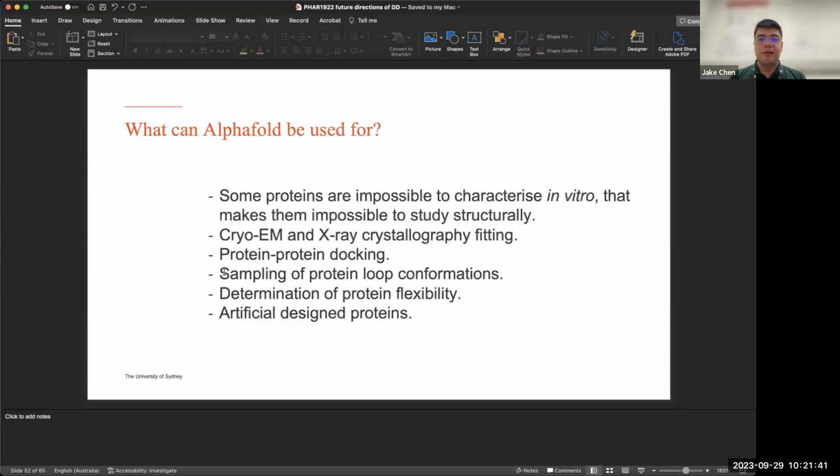So what can AlphaFold be used for? Some proteins are just physically impossible to characterize in vitro, using cryo-EM or crystallography. They're impossible to characterize, or they fall out of solution, or they just aggregate and nothing will ever keep them happy. And so they're impossible to study structurally.